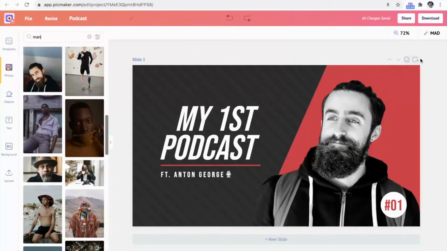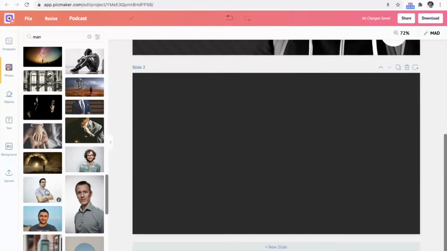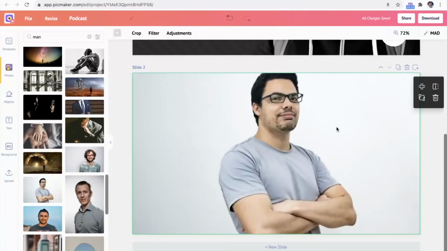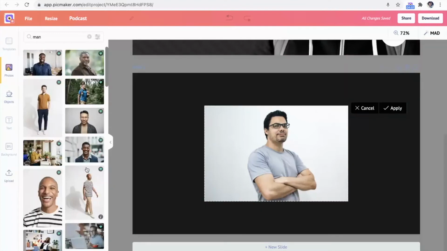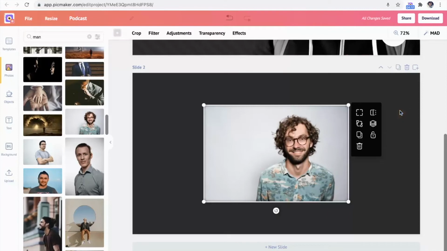Let me create a blank slide to show you how to work with images. Let's say you like this image, click on it, it will be added to the slide. You can set it as a background by clicking on this. You can also remove it from the background. You can flip it using this option. If you don't like this image, you can replace it with something else. Click on apply and you're done.